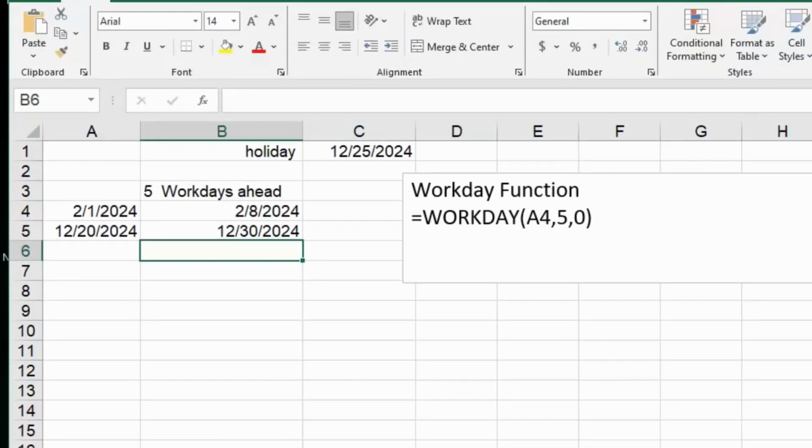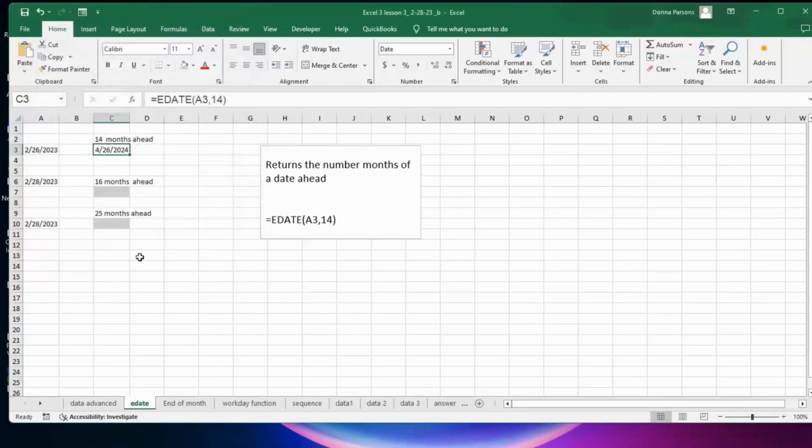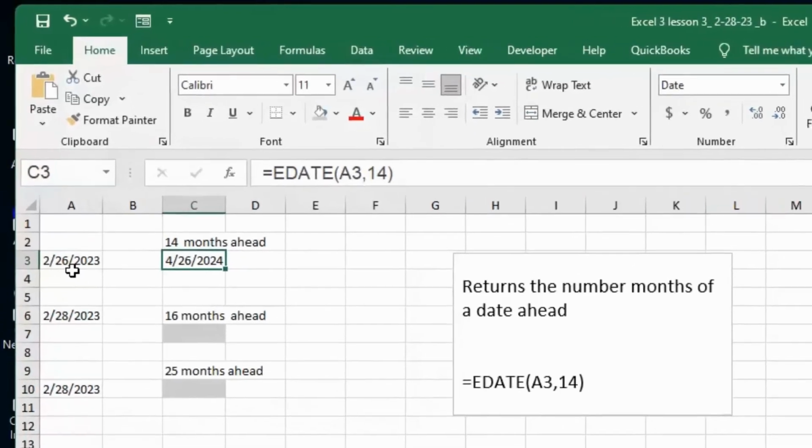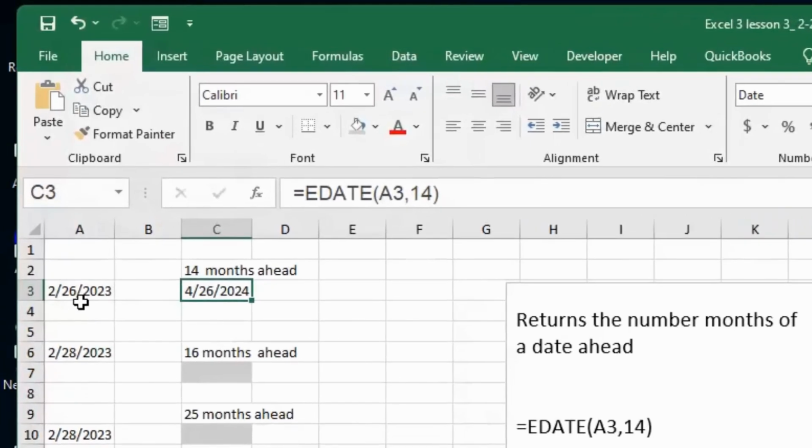Let's go on to the next one, EDATE. The next lesson is EDATE. What EDATE does is it returns a date a number of months ahead. So for example, I have equals EDATE A3, so I started out with A3, which is 2/26/23, and I wanted to know 14 months ahead. So it's EDATE A3, comma 14. That's how easy that is.